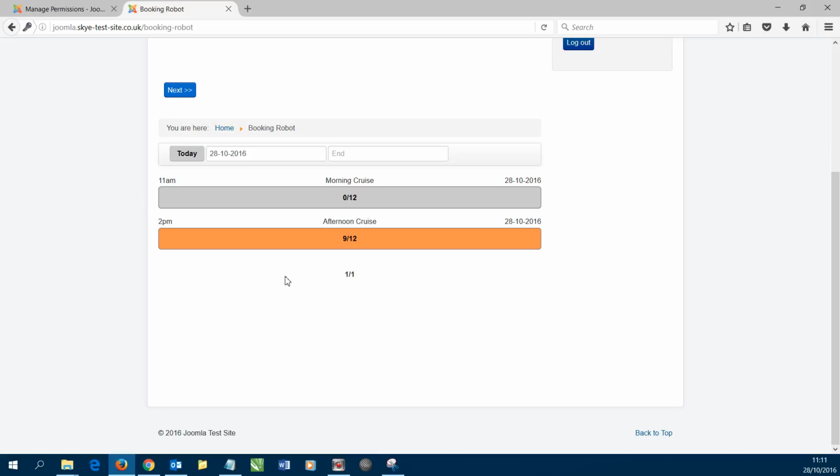Let's click back. Now that we're over half capacity, the bar has changed from green to orange, and once it's completely full, 12 out of 12, it'll actually also change to red. So this is how our booking system works, really handy.